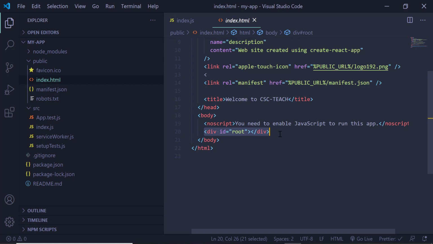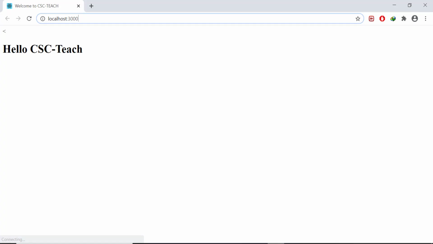Here in this line we'll render that, so that it will display on our browser. Let's see the result. Control S, then open your browser, then you will get here Hello CSCTs.